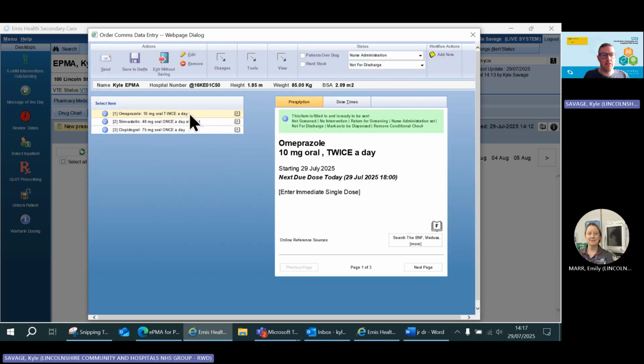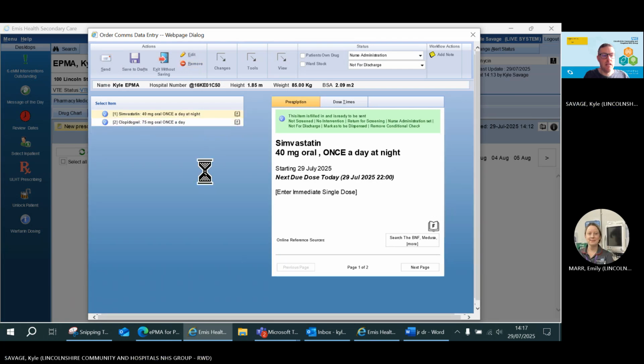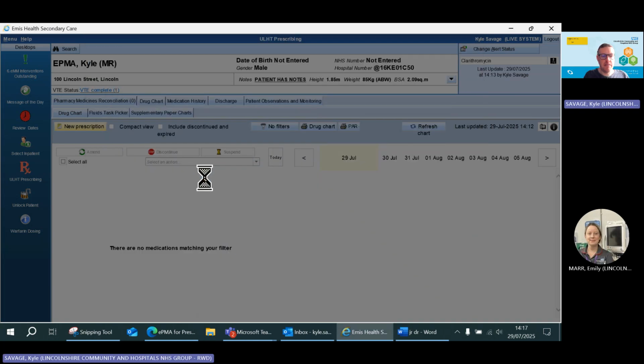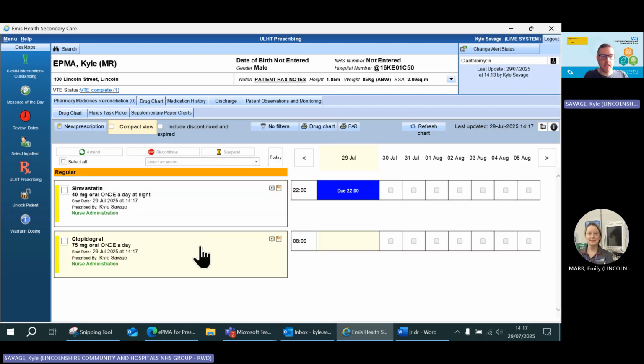Okay. So in this case, I'm going to hit no. I'm not going to add that omeprazole. I can highlight it. I can remove it and add what's left. And that's it on the drug chart. Okay.